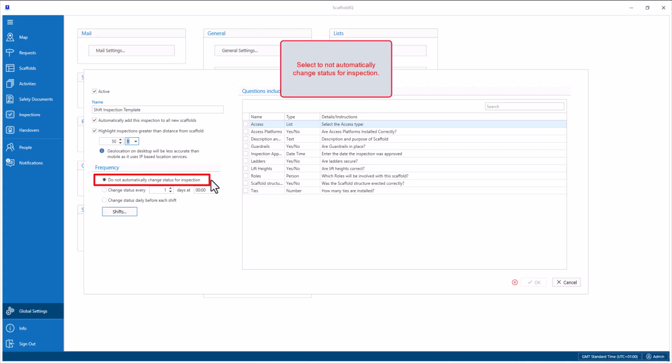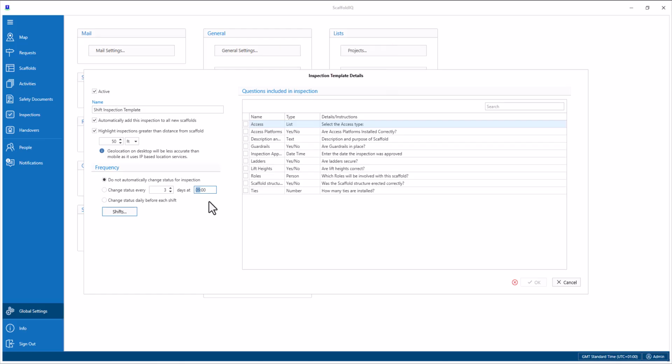Select to not automatically change status for inspection. This means you will manually have to change the scaffold status to awaiting inspection. You can either specify to change status every specific number of days at a specific time. For example, we can set the template so the assigned scaffold changes status every 3 days at 9 a.m.